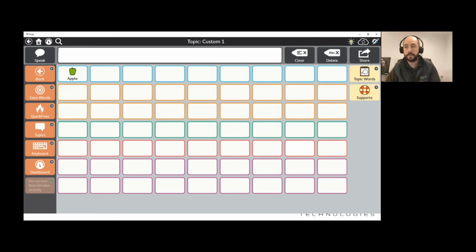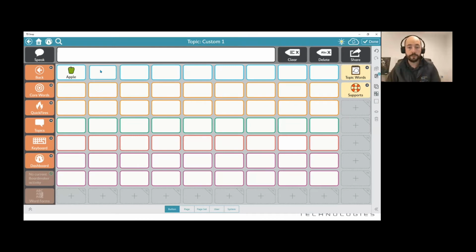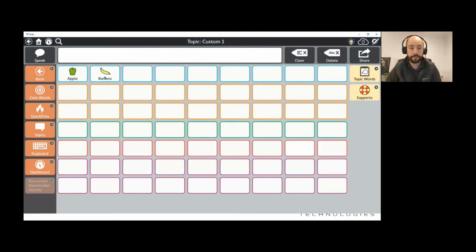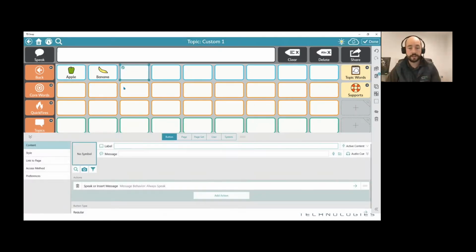Again, it's the settings cog with the pencil up the top right, clicking on the button you want to edit, typing in my label. If I'm happy with that PCS symbol, I can press done up the top right-hand corner and press banana. Banana. And it speaks for me straight away. So that is how the simple editing of TD Snap works for you. And as I mentioned, that's the same no matter what page set I'm in, whether it's the core words, the text or the aphasia-based page set. It'll always be settings, select the button I want to edit, and add in my content. Okay.